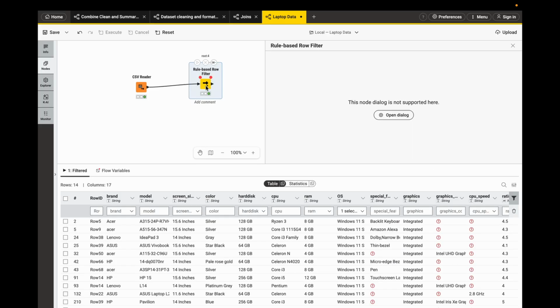So this is a very easy tool so that you can filter out particular column records, like multiple values, like Windows 11, Mac OS and something like that. This can be implemented in your project. If you are new to KNIME, then this tool will help you a lot in your projects.